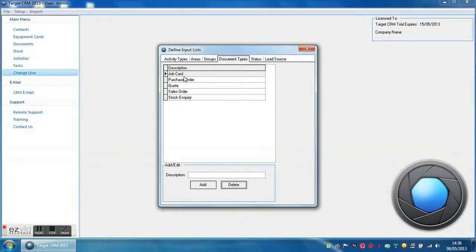Then our document types. We can now go and define different document types. In this case, we're going to do a pro forma invoice. This description will also be printed on the headers of documents, for example, quotes, sales orders, invoices and so forth.